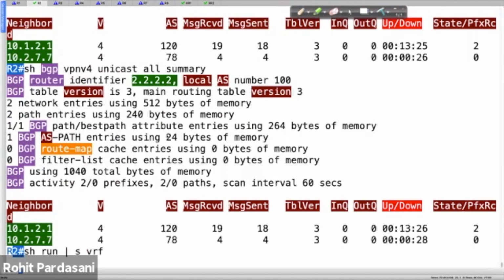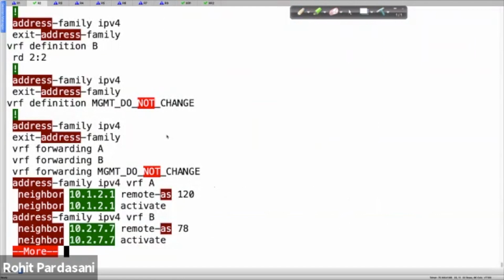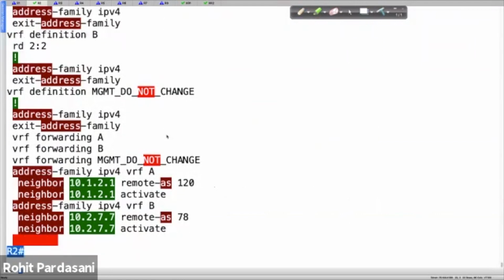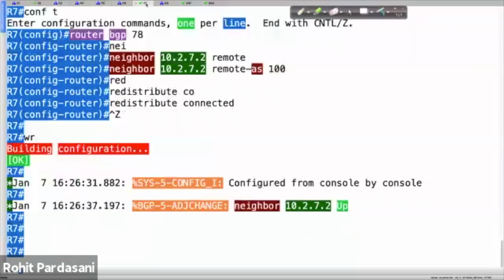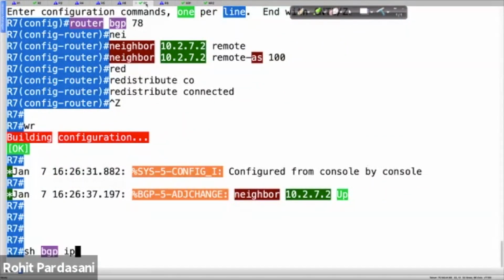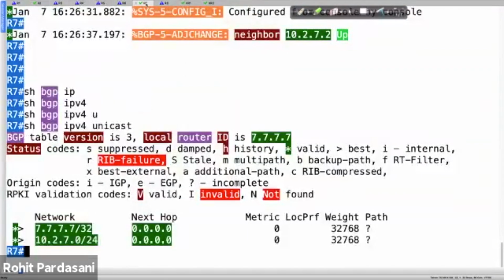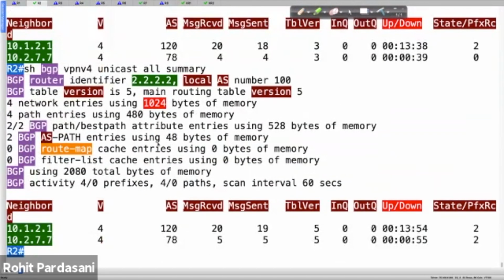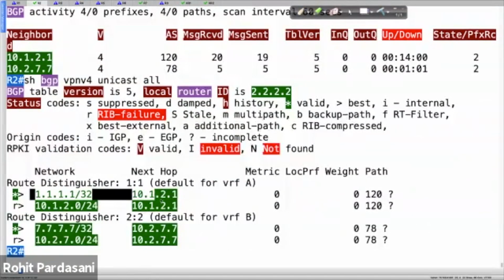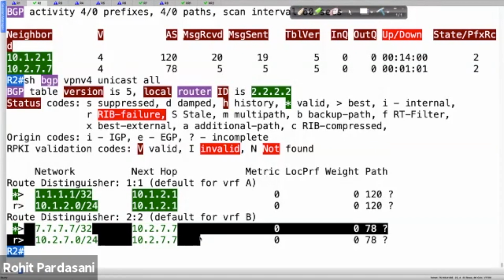Let's do a show run section VRF. That looks okay. Let's look at 7. Show BGP IPv4 unicast. So he should be advertising these two routes to router 2. Now he got it. So I should see in my VPNv4. So I have 2 routes of customer A, 2 routes of customer B.